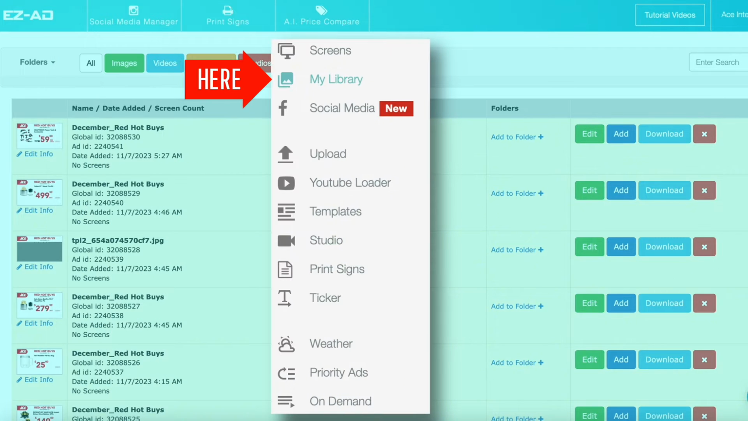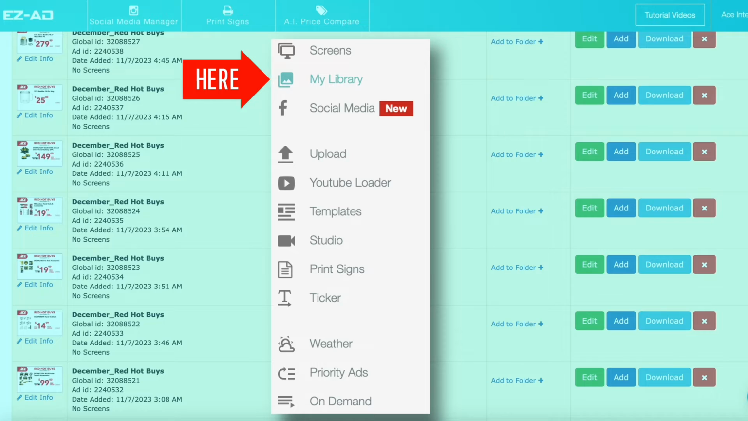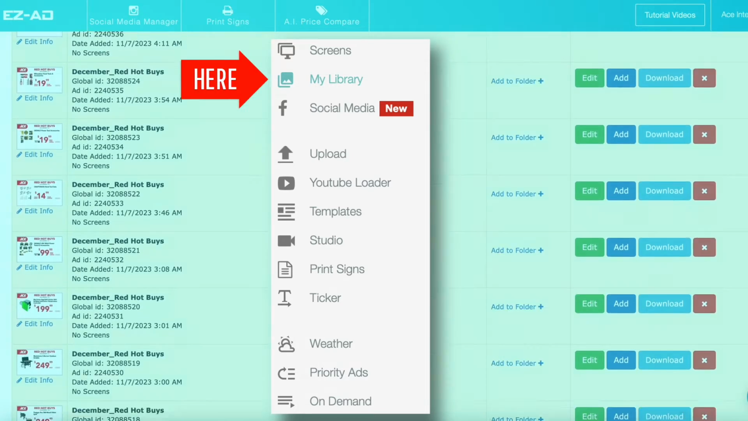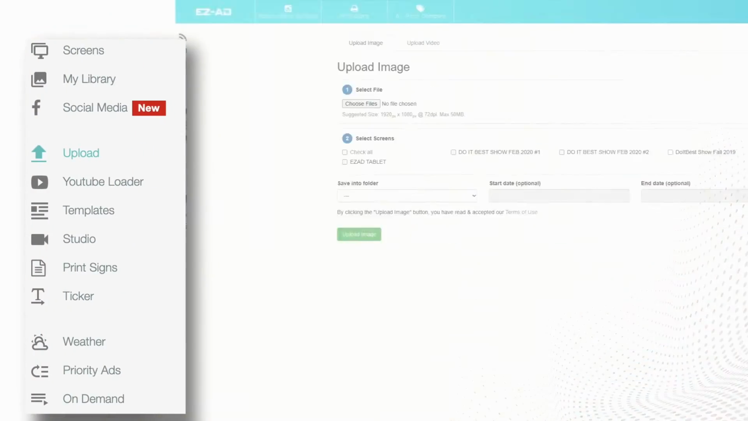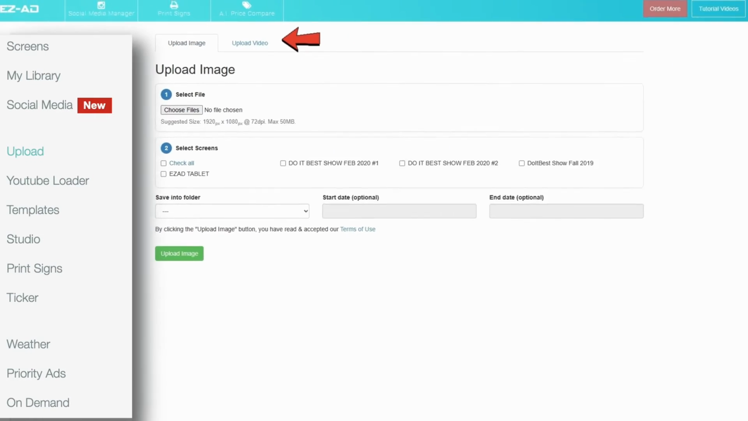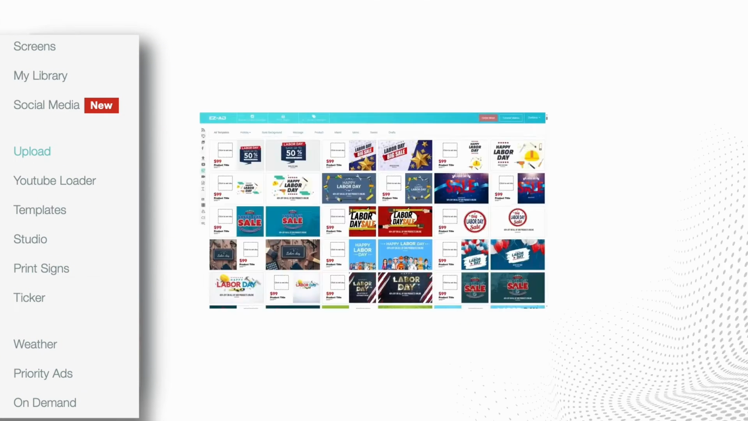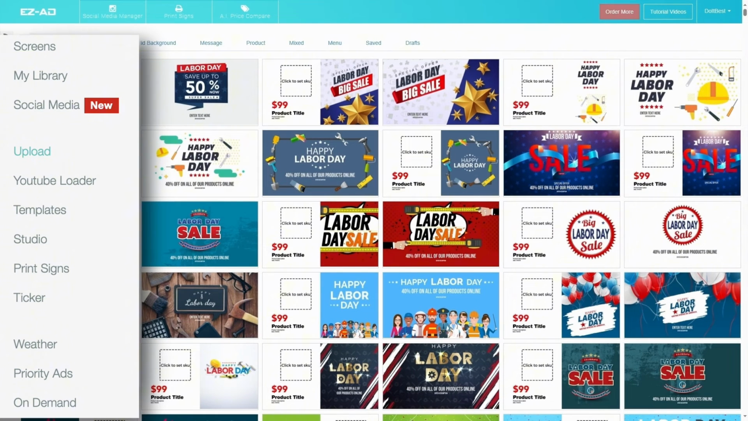The My Library page stores all of your saved advertisements for easy management and allows you to view the total storage on your account. To add content, you can choose from a variety of options such as uploading videos and images from your local computer, loading videos directly from YouTube, or creating templates in our template generator.